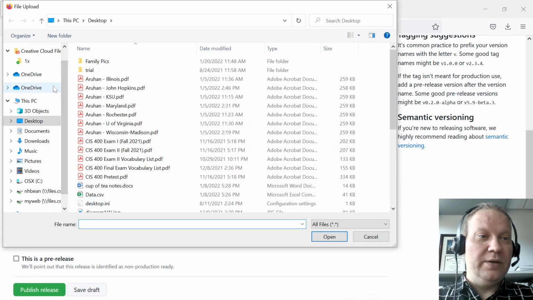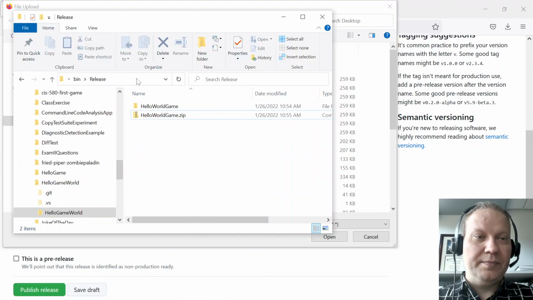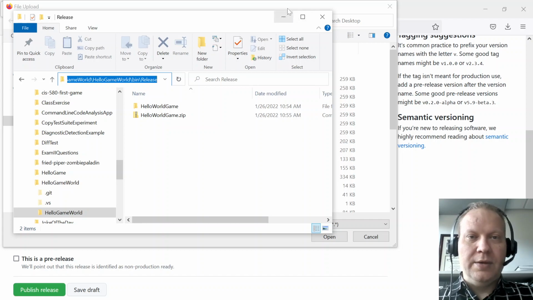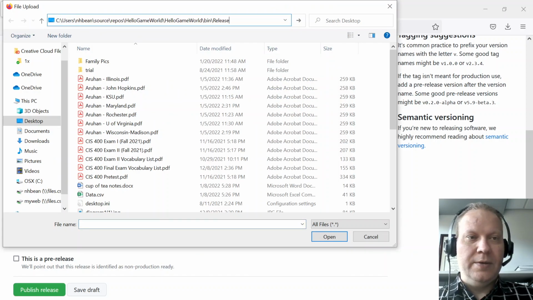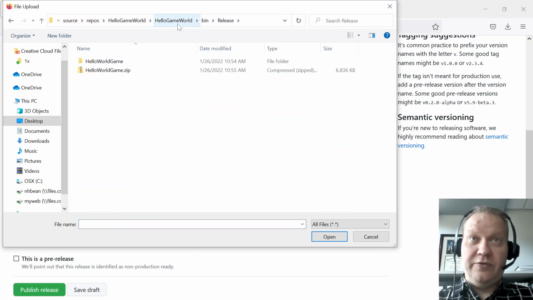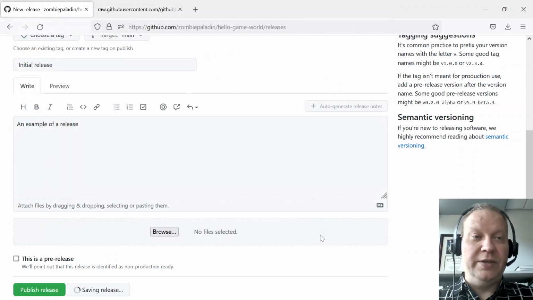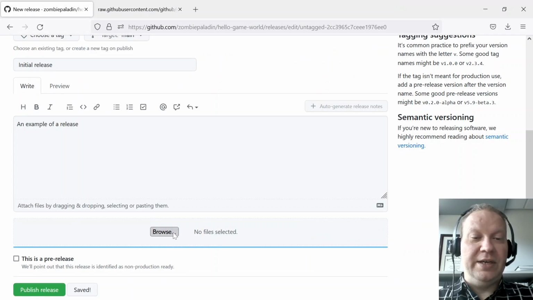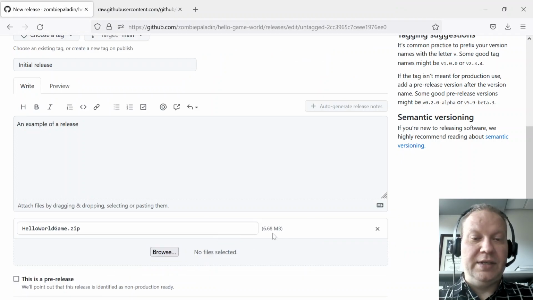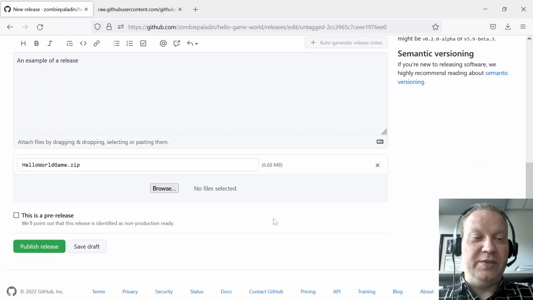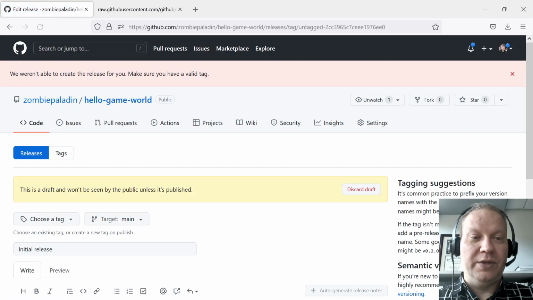So if I go, I can find that build folder where that release lives, or I could drag and drop onto the browser. That also works. Pick up that Hello World Game zip and attach it here. And notice that's 6.68 megabytes, so it's not that large. We'll go ahead and publish release.